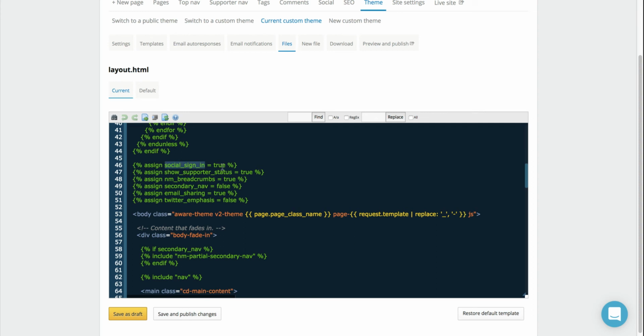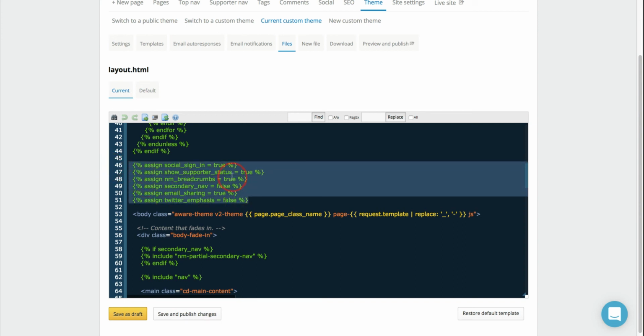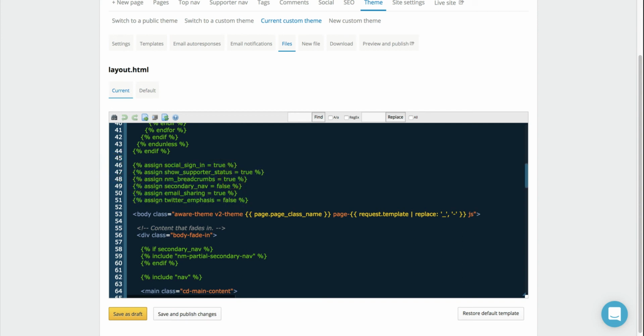Oh, I forgot social sign-in. So if you don't want the autofill buttons or the sign-up buttons for Facebook and Twitter, you could make that false, and those would go away. So these are very easy ways to change a few default options in your theme. And then the other thing to note is you want to do this in layout.html. You also want to do this in splash.html because these variables exist there as well, and you probably want your splash pages to look the same as the rest of your website.